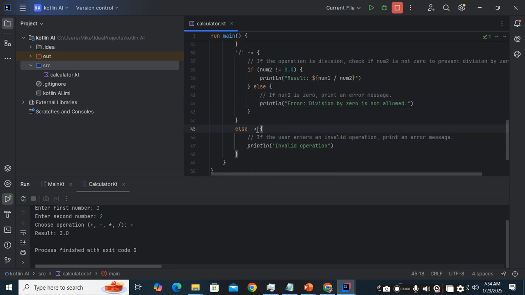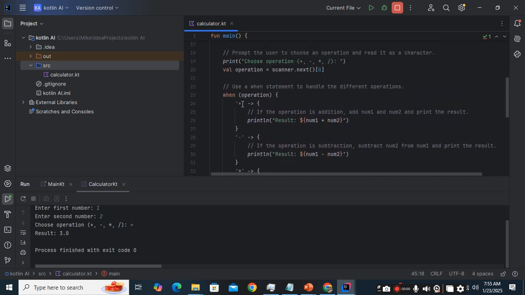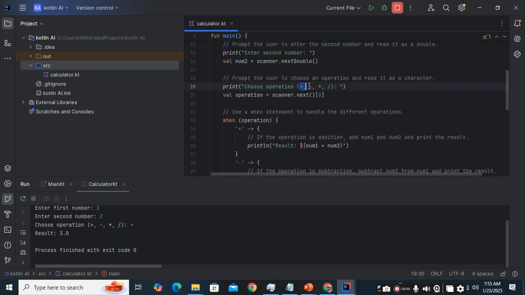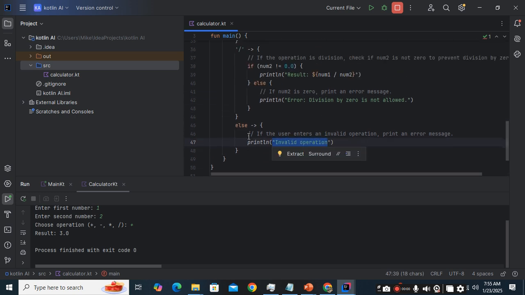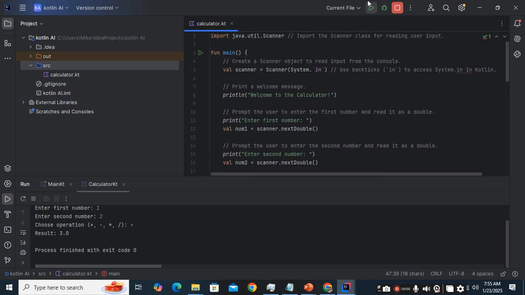Now, here we have an else statement. Now, if the user will enter an operation that is not given in this 4 fundamental operation, then might as well tell the user that it's an invalid operation. So that's it. That's our Kotlin program. So let's run it. So it's building. Let's wait for a while. It's compiling.